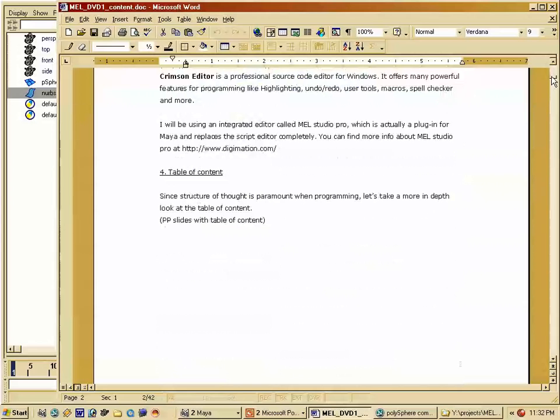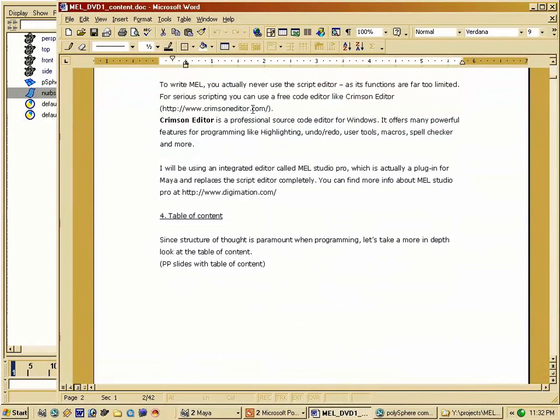It is here. Okay, so Crimson Editor, you can go to crimsoneditor.com. This is the link, and you can just download it there. Crimson Editor is a professional source code editor for Windows. I just copied this from the site.